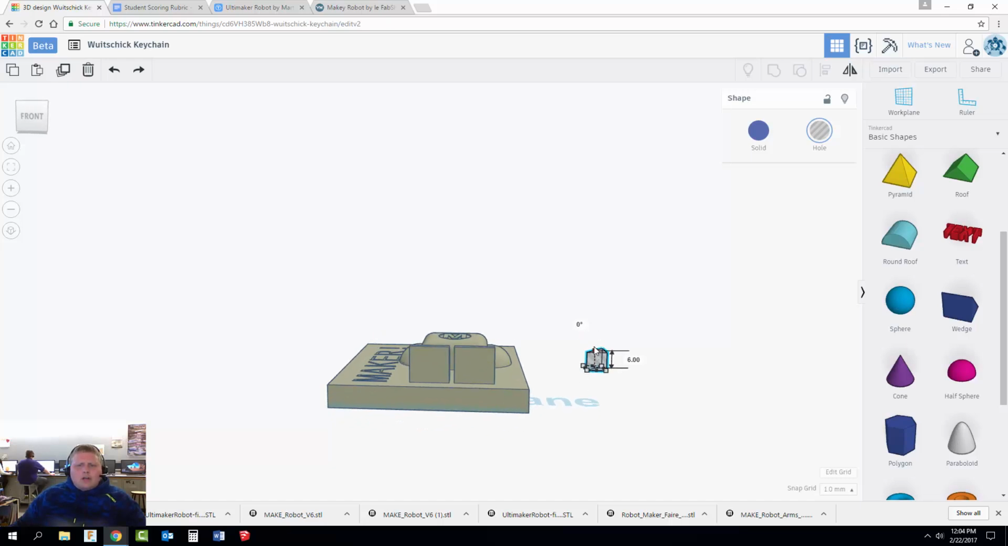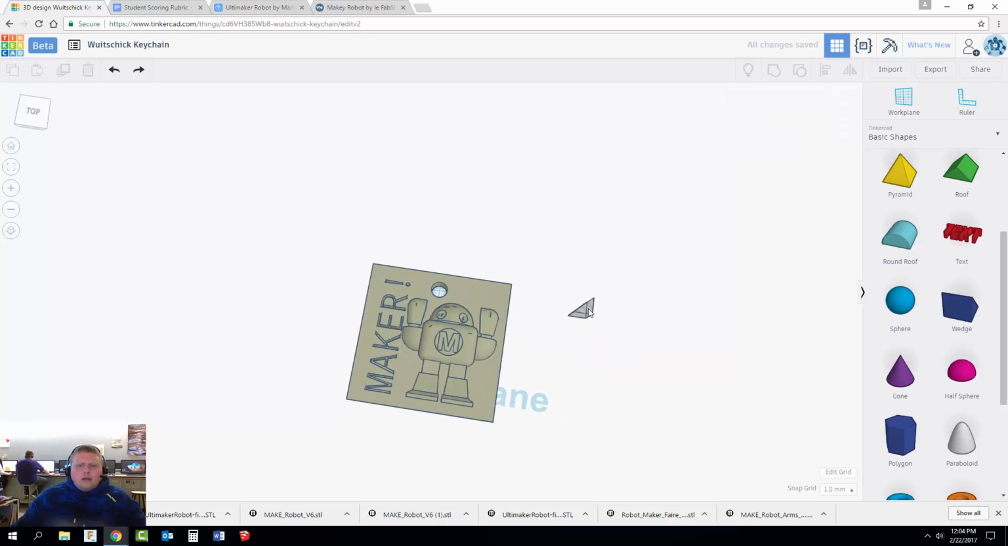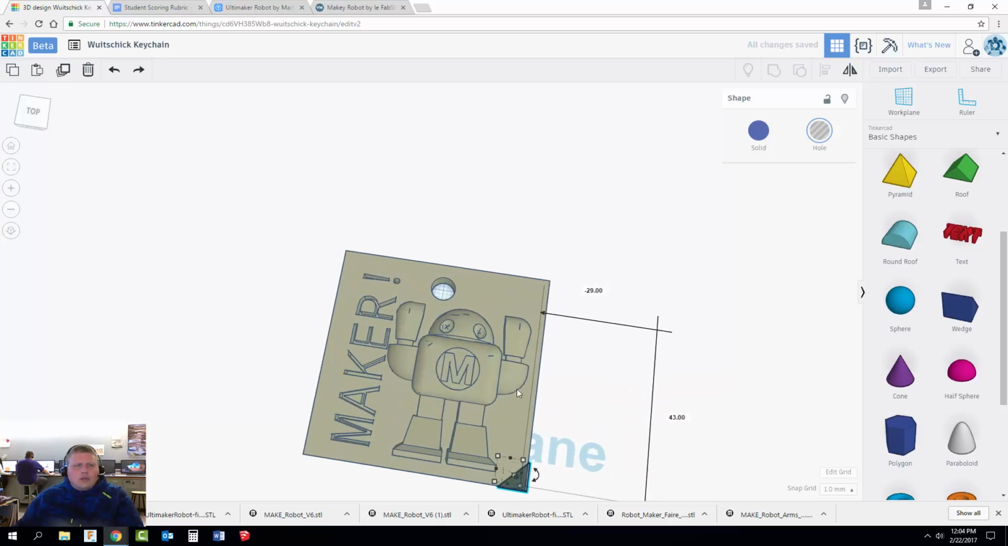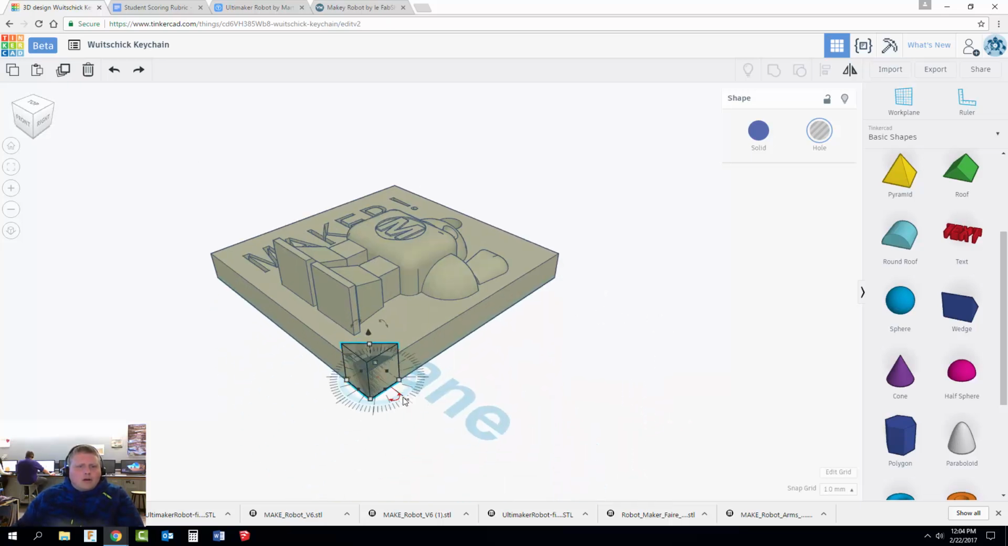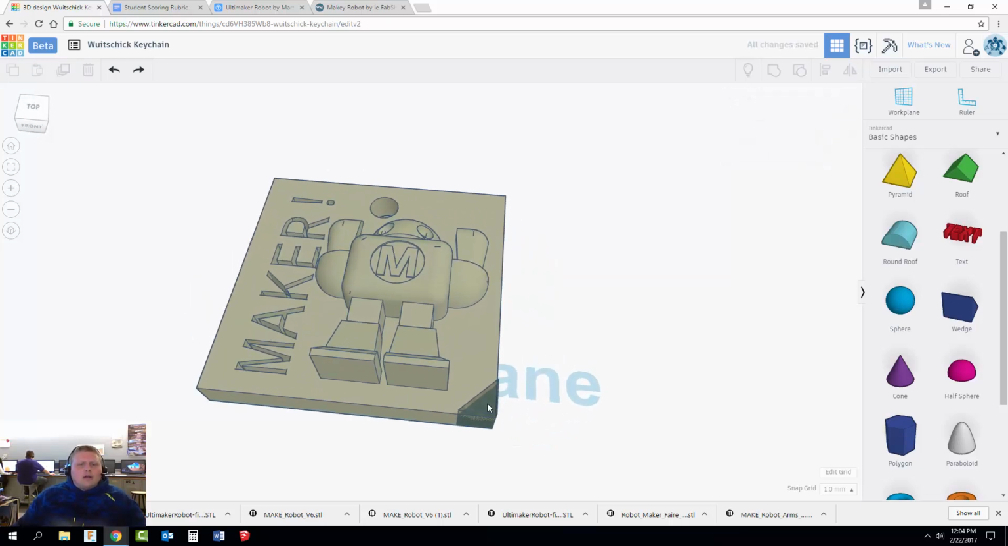I'm going to grab this and make it a little bit taller so it sticks out, without pressing Shift. Okay, 8 millimeters, that's good. Then you're going to drag it over and line it up with this corner. You can also zoom in to get a better view, and you can use your arrow keys to move it exactly where you need to. That looks really good to me.